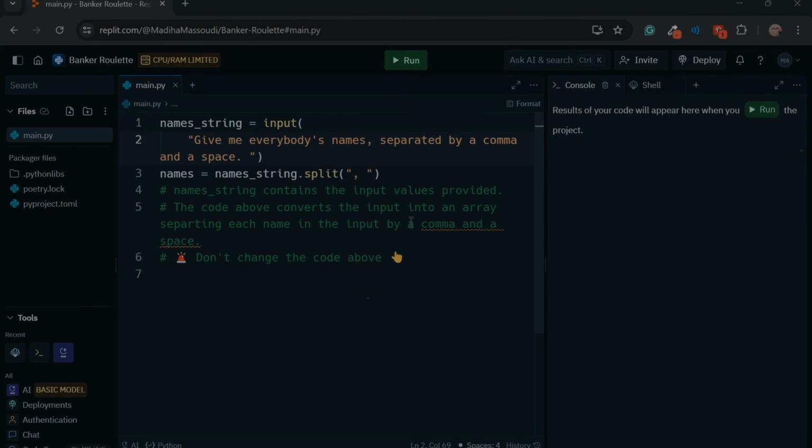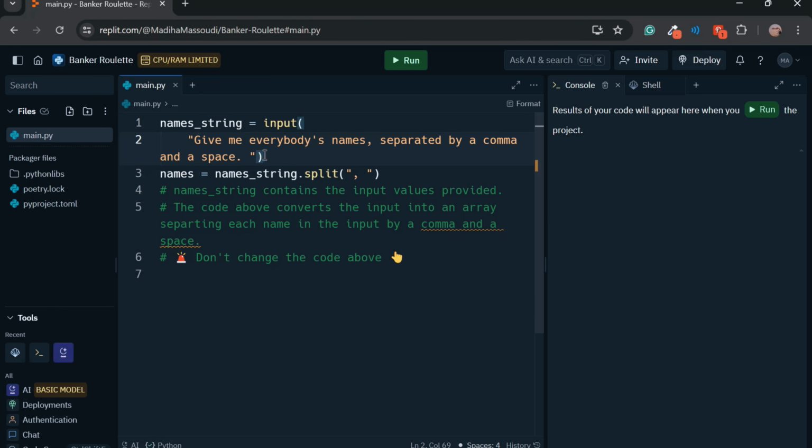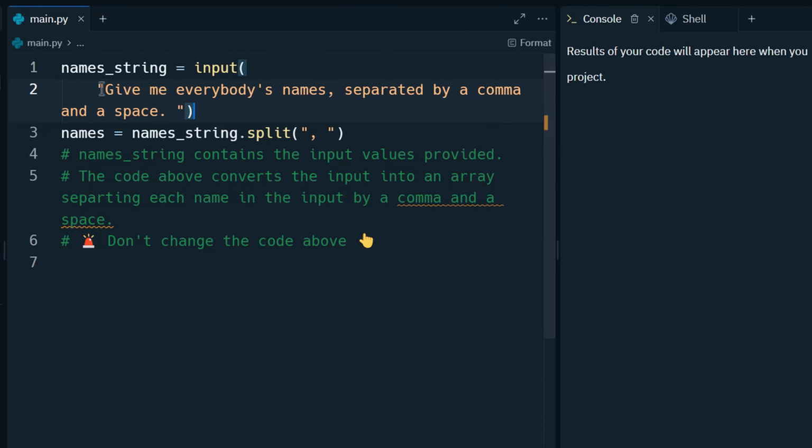Fork the wrapper provided in the resources of this video. This is the Banker Roulette challenge. In here, the user is going to give you a couple of names separated by a comma and a space. And what you have to do is pick a random name for the user who is going to pay for their lunch.